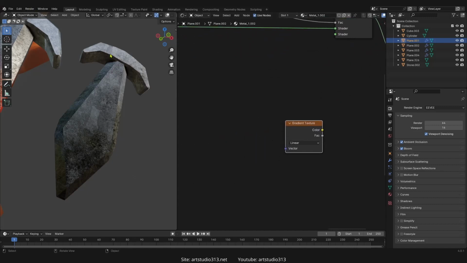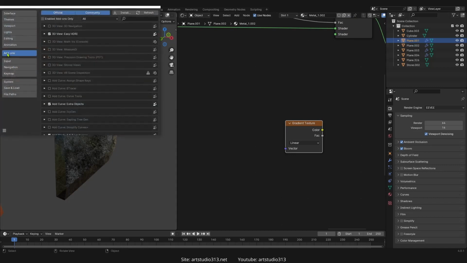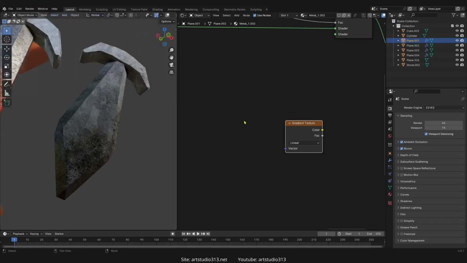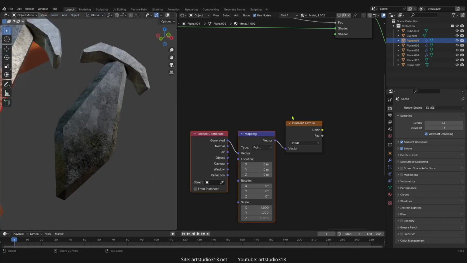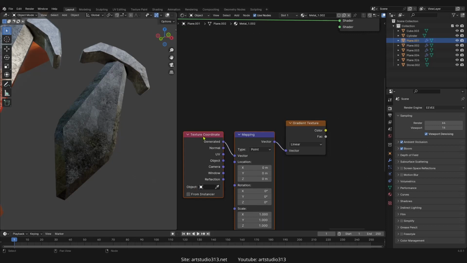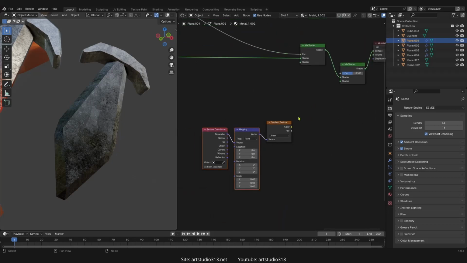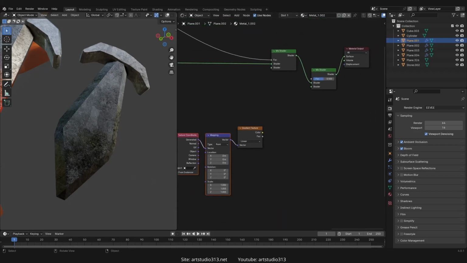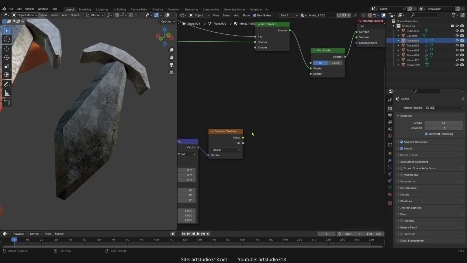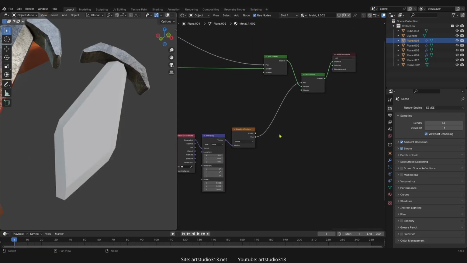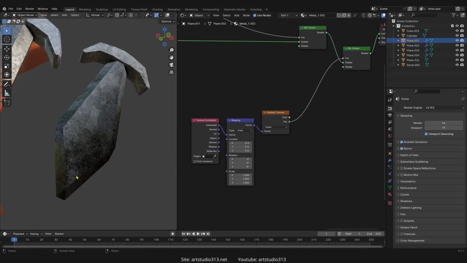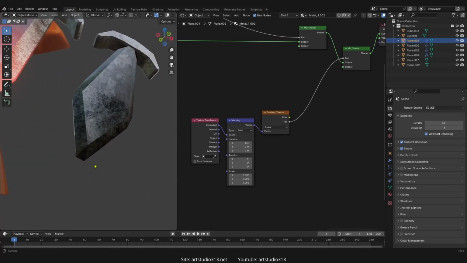Then if you have no Node Wrangler setup, you can go to edit preferences, and in the add-on just type Node Wrangler. I think everyone knows about it. So we press Ctrl and T and it will set up texture coordinate and mapping automatically. After that, we just need to connect its factor to the factor of this mix shader, which we have right here. So now we might see something but not clear.